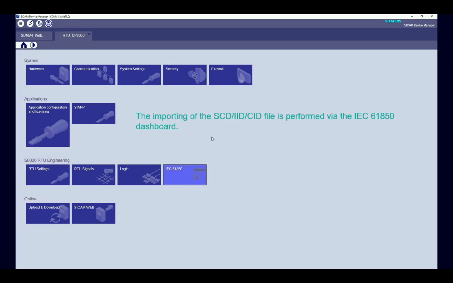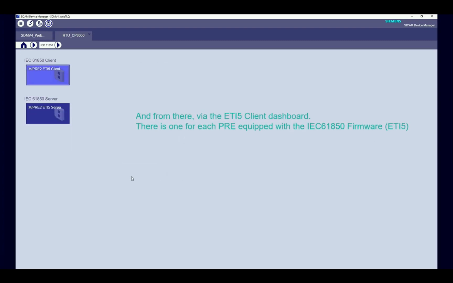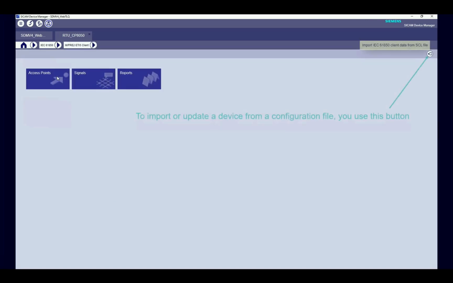So to do that, to import 650 devices, we need to go here to the 650 box. For every protocol element that has been assigned to the 650 communication protocol, we will have two boxes, one client and one server. We want to add some devices as client here, so I press here. And to start importing the file, I go to this box.